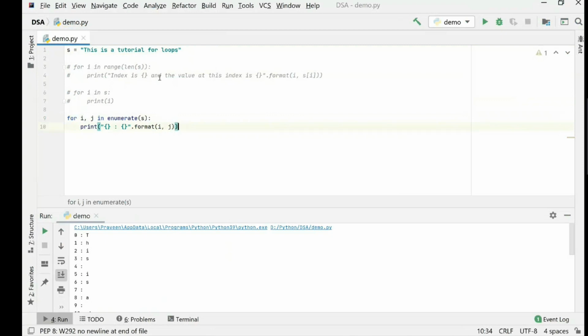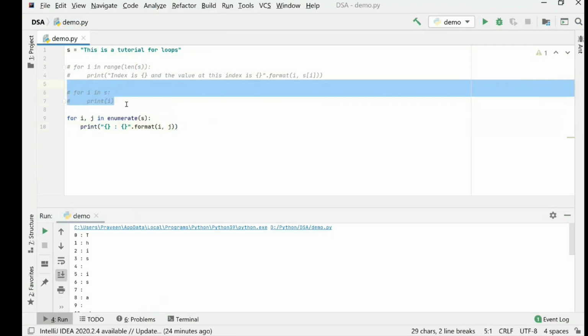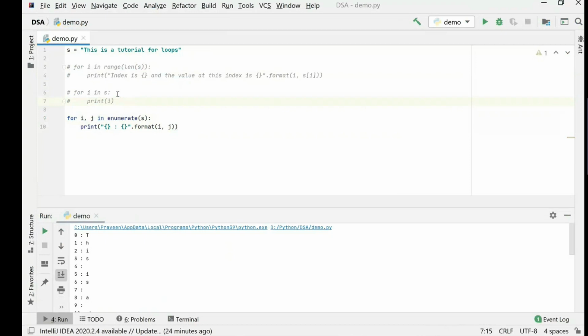One could be just getting the index, iterating over each of the indexes and finding the value based on the indexing method. The other one is directly iterating through each of the values and ignoring the index. When you're not interested in knowing the position of an element, in those situations you can directly use this direct access method, for i in s.